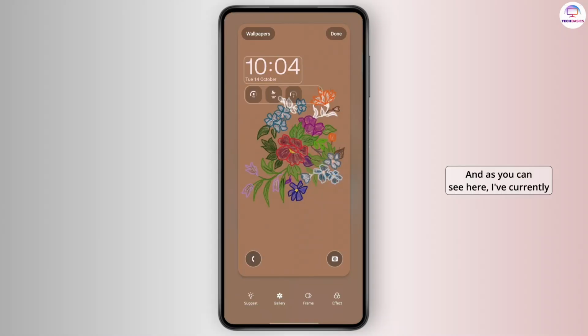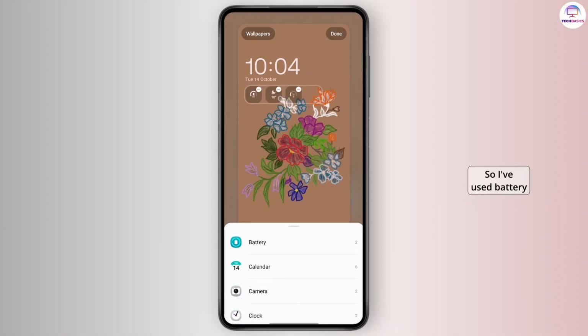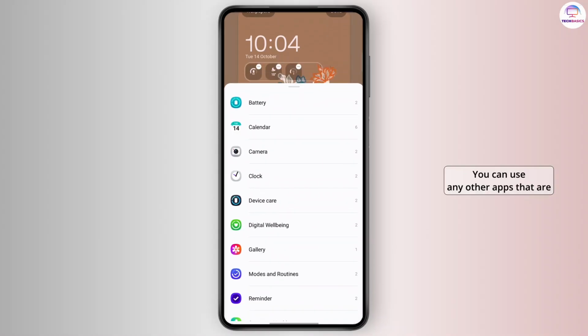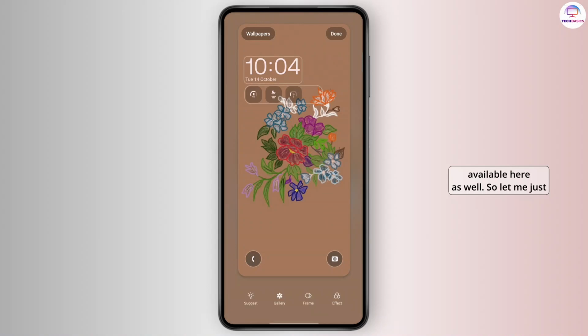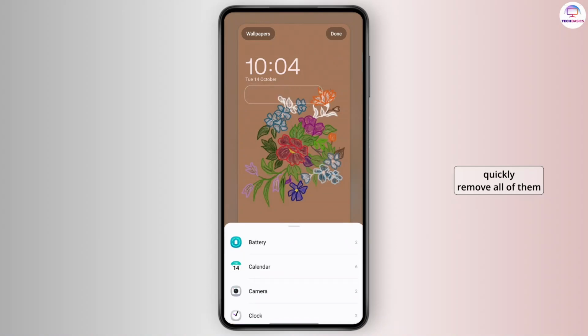And as you can see here, I've currently used three shortcuts on my lock screen. So I've used battery, then I have weather. You can use any other apps that are available here as well. So let me just quickly remove all of them.